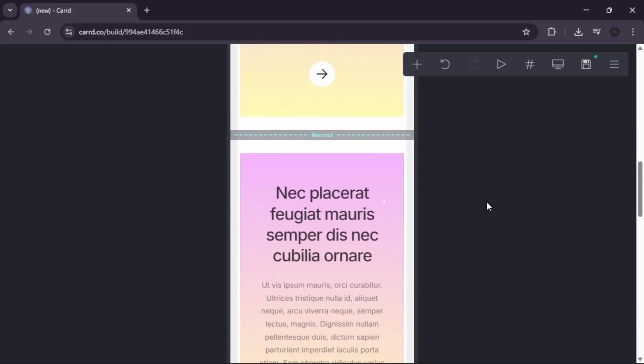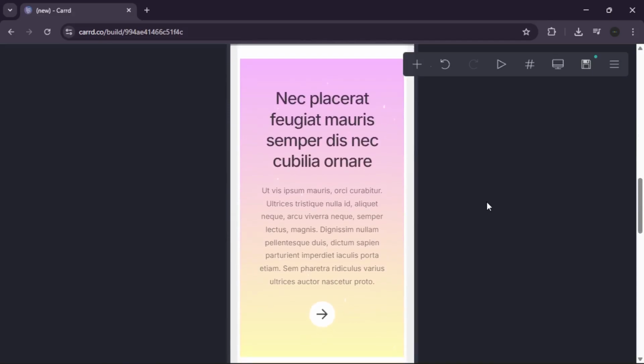Mastering columns is the quickest way to make a basic Card site look like a high-end custom build.